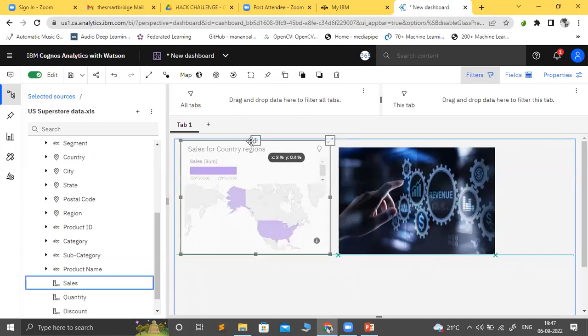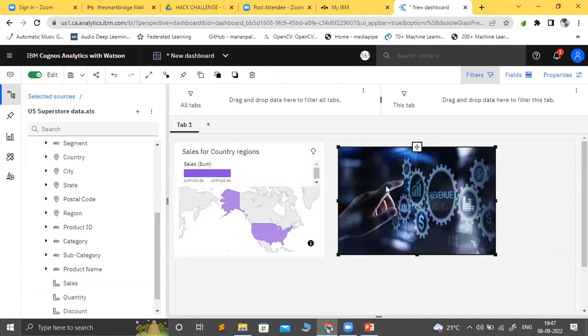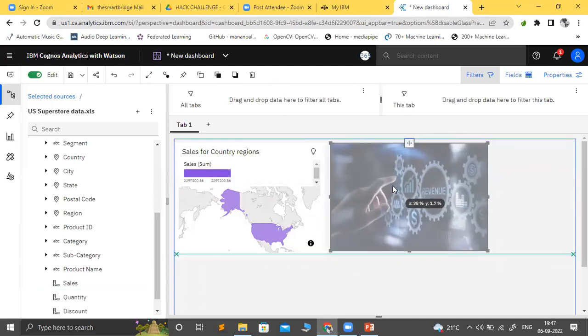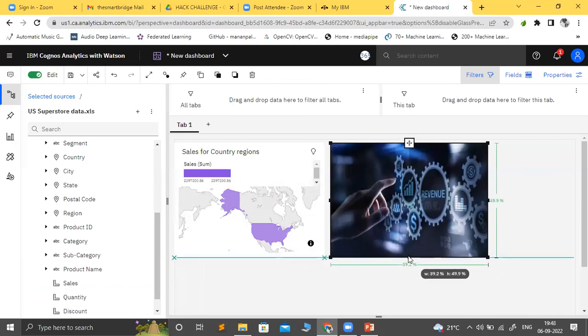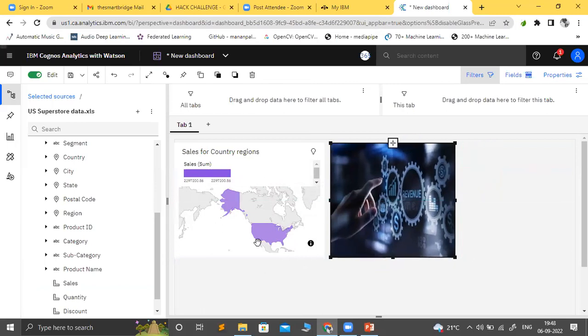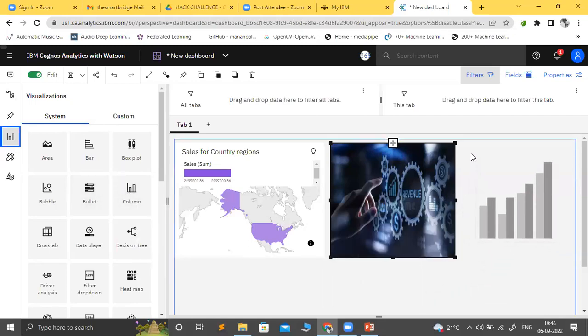This graph is automatically created, right? Did I do anything? No, right? So it is automatically creating the visualization when I drag and drop the columns. You can create the visualization just by dragging and dropping, or else you can go to the visualization here and select the required graph. So I will select this column graph and put it here.